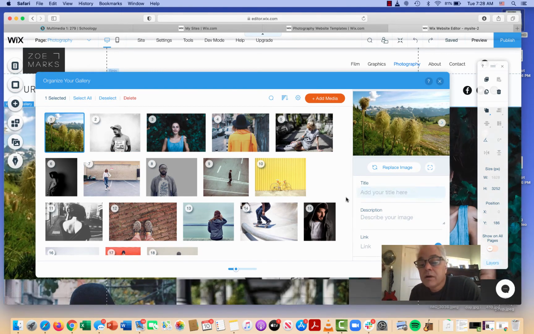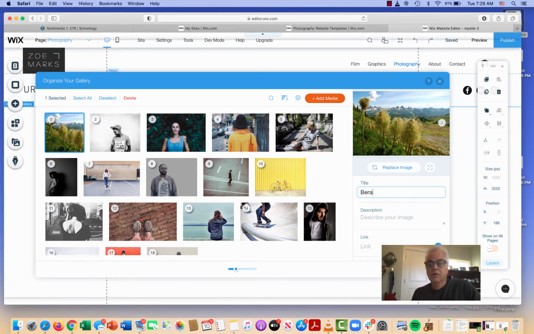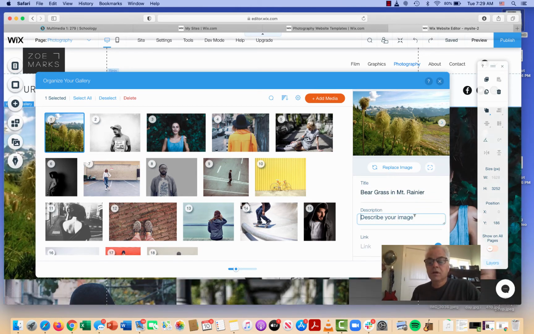All right, and then over here, before you click done, make sure you title it. So this is Bear Grass. Title everything you do, please, and then description. I want you to have one or two sentences here about your photo.